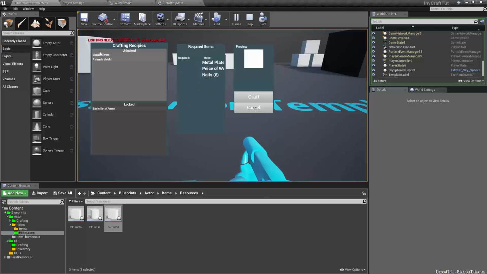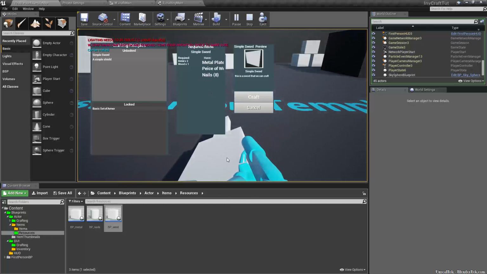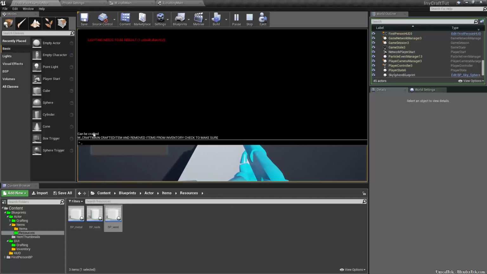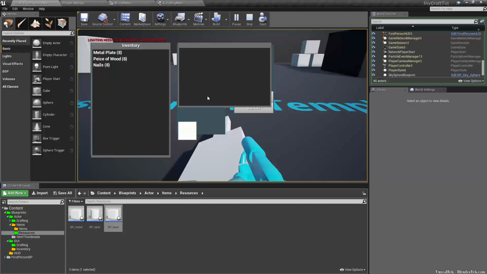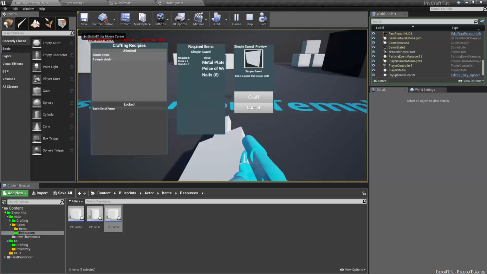So we take a simple sword. It requires 2 metal and 1 wood. So we should have 7 pieces of wood and 6 metal plates and 8 nails in the end. So if we hit craft, then it spawns the sword in front of us. It gives us the debug string, yes, it can be crafted. Then yes, it crafted the item, removed items from the inventory. Let's check to make sure. So we'll close out our inventory. We haven't fixed the cancel button, so we'll just open the inventory. So as you can see, it did not remove the items properly.